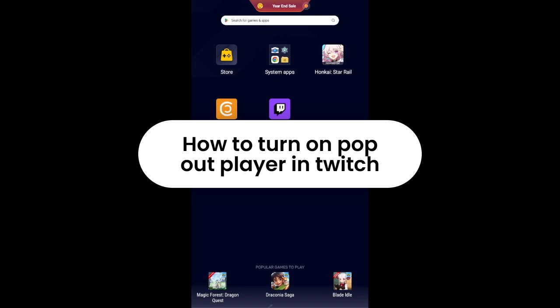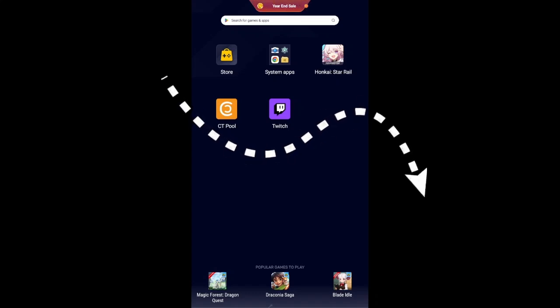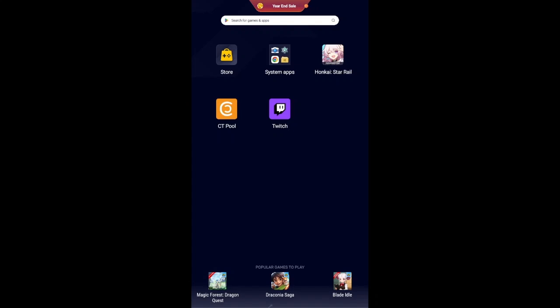How to turn on pop-out player on Twitch. Are you guys facing issue to turn on pop-out player on Twitch application? If that's so, then this video might help you out. Without further ado, let's dive into the video.